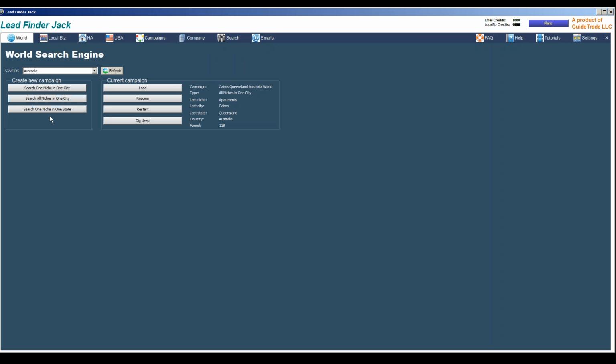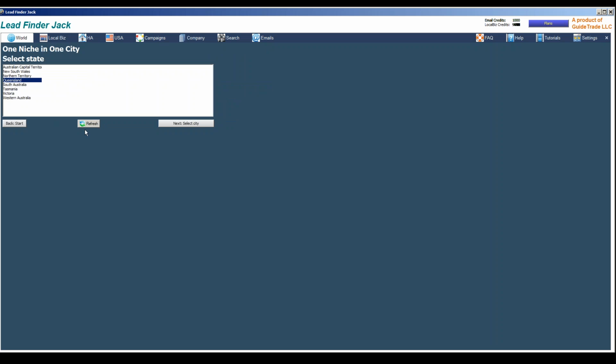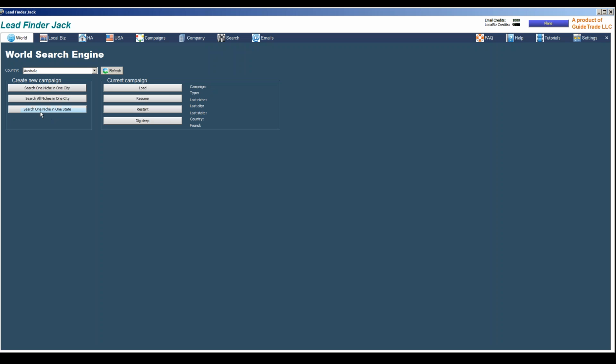Now the third option is one niche in a complete state. So if you are specialized in a certain niche, you select one niche in a state. But at the moment, you have to first do one niche in a city. Otherwise, one niche in a state will fail. So we are working on that. That will be the next update in a couple of days. So the workaround is one niche in one city. Okay?